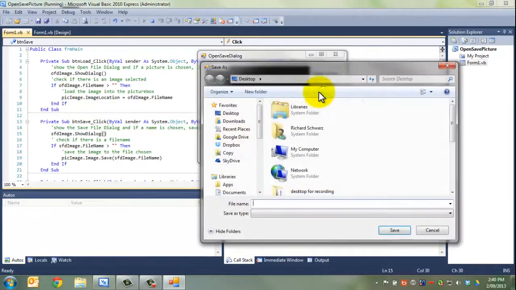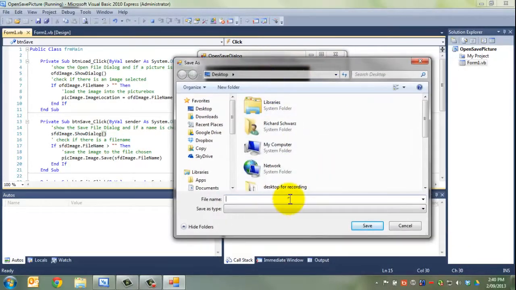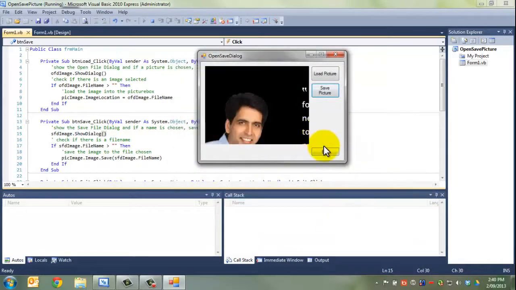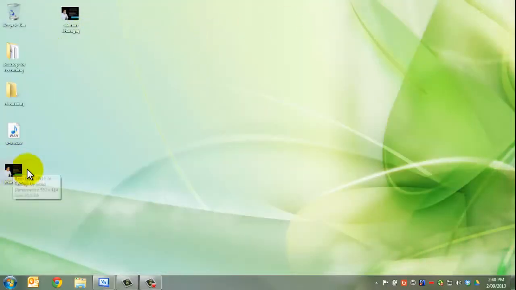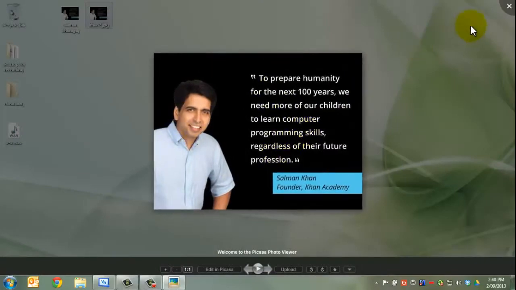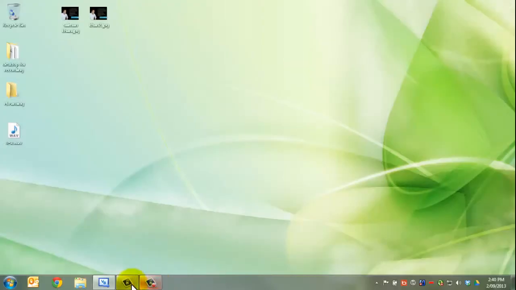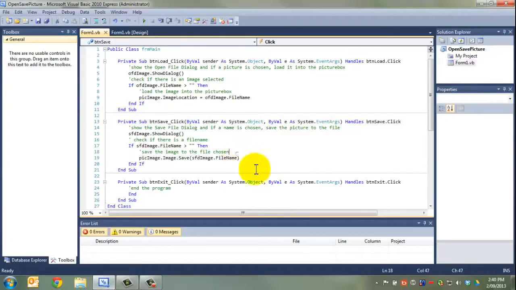Then we're going to save the picture. I'm going to save it down here. I'm going to call it khan2.jpg. You can programmatically change all that wonderful stuff later. Save. Now, it doesn't chuck us an error, so that's good. Let's press exit, minimize this, and you should see Khan2. There he is. There's Khan2. Brilliant. Now, let's go back into Visual Basic and have a look.